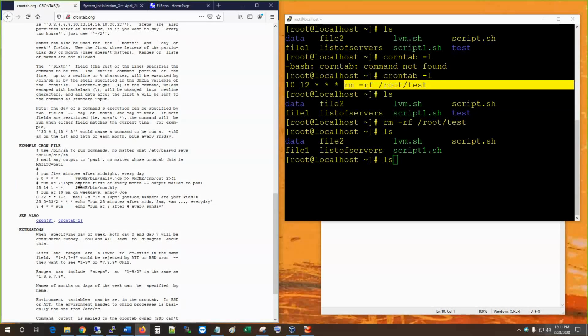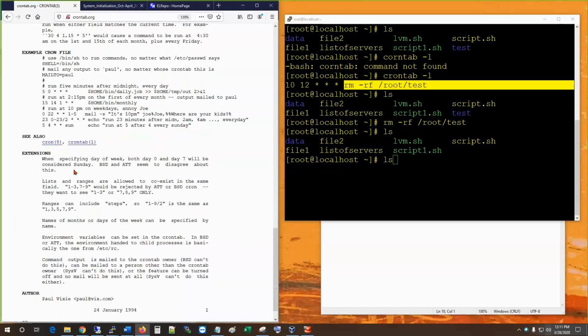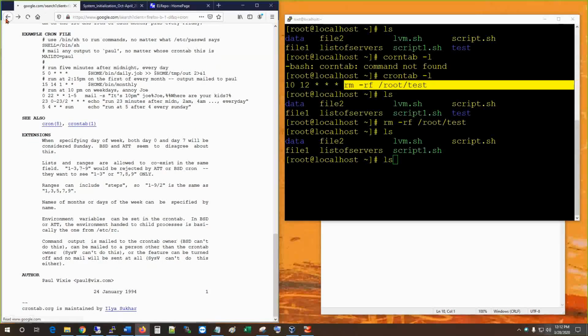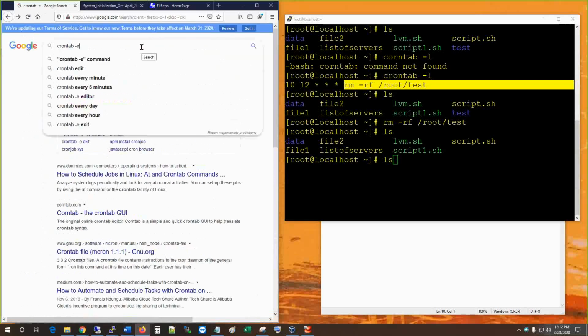Okay, so the schedule: run 5 minutes after midnight every day. So it's going to run five minutes after. Run at 2:50 PM on the first day of the... okay, run 5 minutes after midnight every day. I don't like that. One test example.